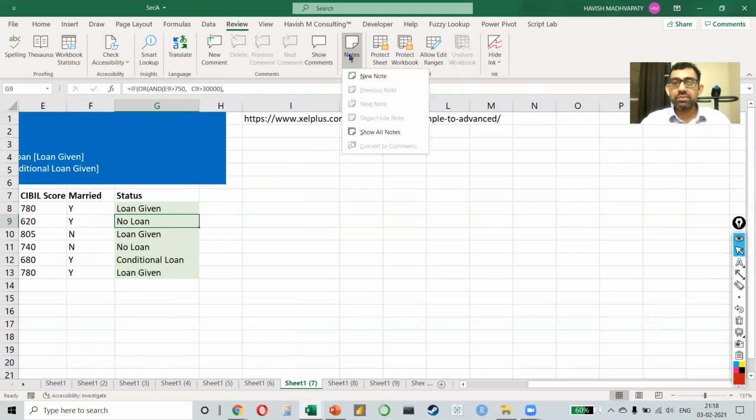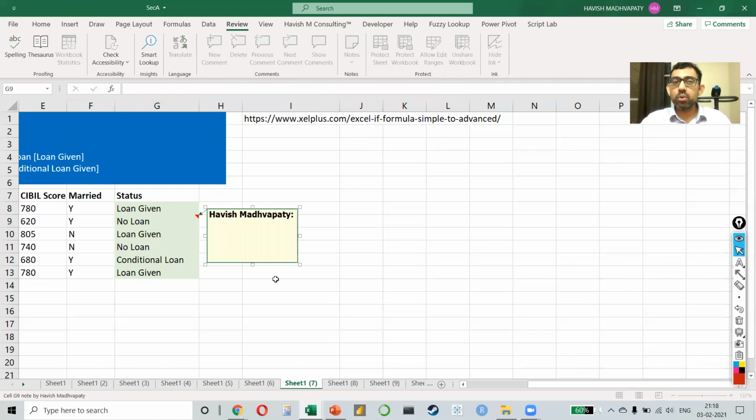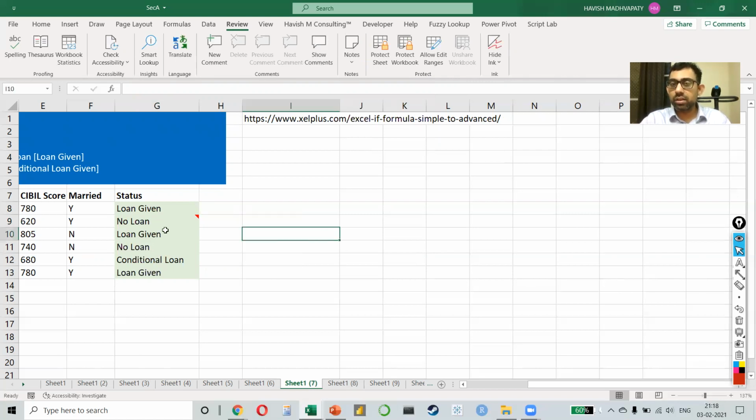The other option that we have is to make a note. In review, we have the option for a note. And the note is the more traditional looking option, which is like this. So remember earlier, these yellow boxes were called comments. Now comments are different. When you're sharing Excel files with other people, that's where it is important. And this is the classic note that you have, like this.